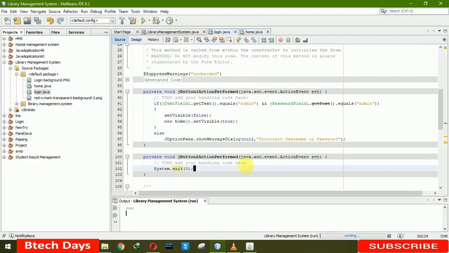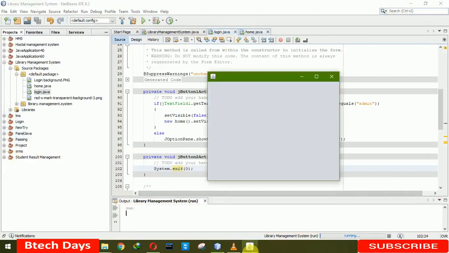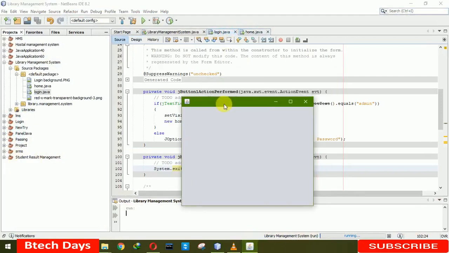So this is all about the login page. In the next video, I'm going to explain how I created the home page of my library management system project.